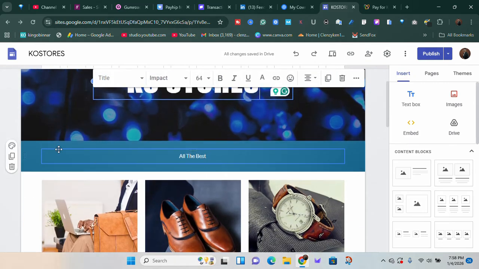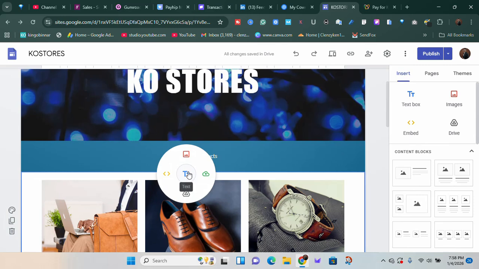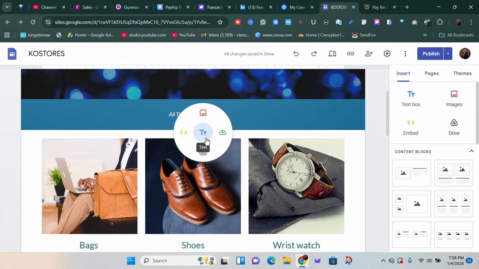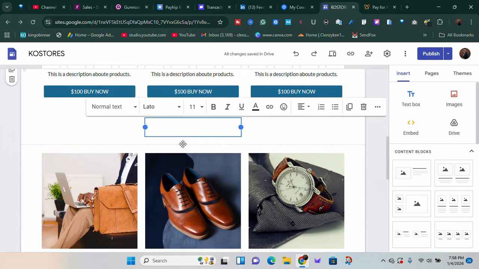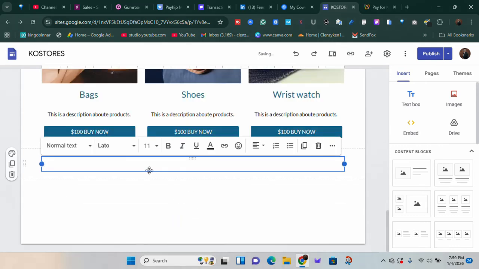So after that, I added this section. I call it the hook section. So this is just all the best products, right? So how did I do this? Simple. Let me do that again. You can just click on text, and then let me see, let me do it again. Okay, for instance, I think this is where I'm going to do it. Okay, exactly. So you can just see all the best products, right? So I added that, and then what I'm going to do next is I'm going to center it.